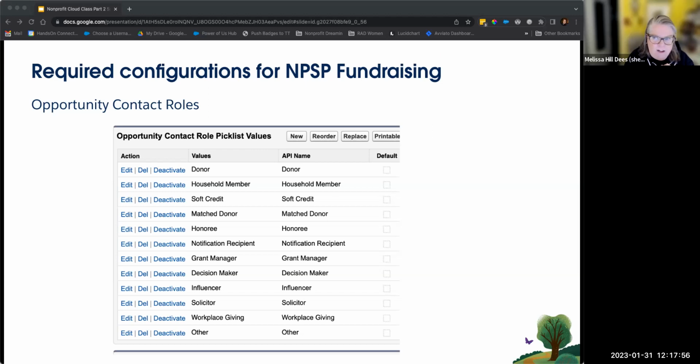And without knowing how your customer, whether it's your internal org or if you're helping someone else, is going to use the Nonprofit Success Pack for fundraising, you don't know how to configure these different things. So this is a great place to start that translation.